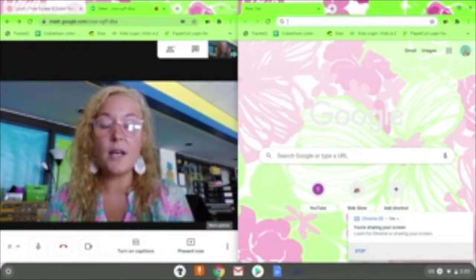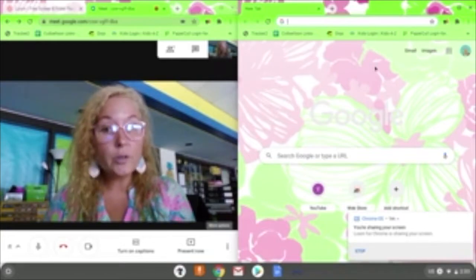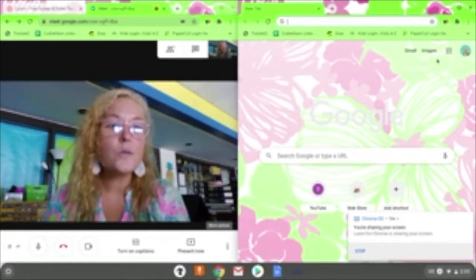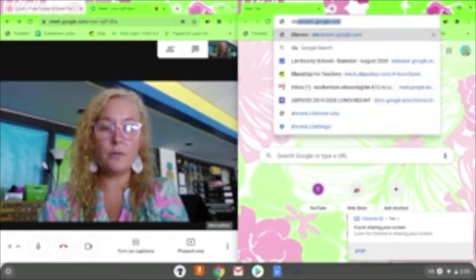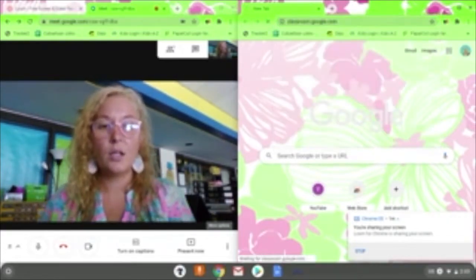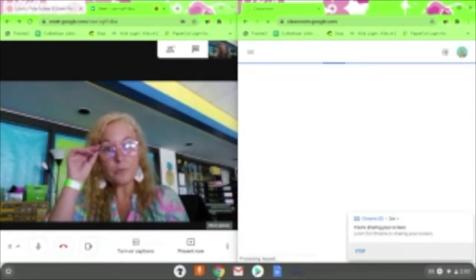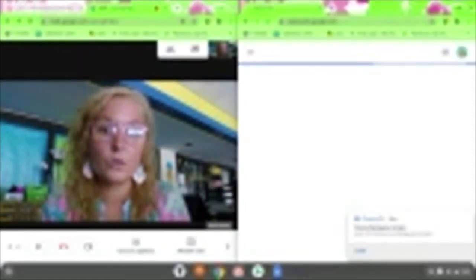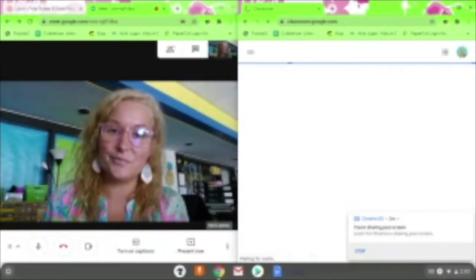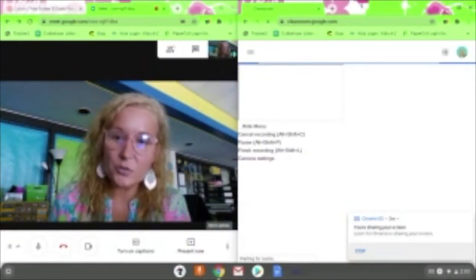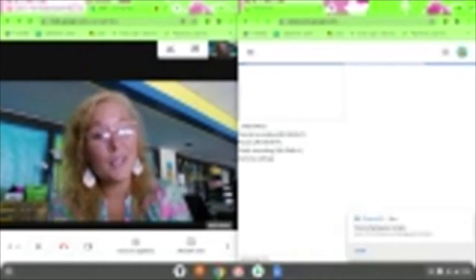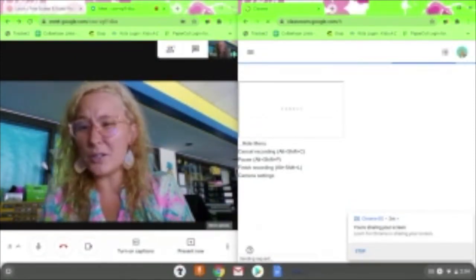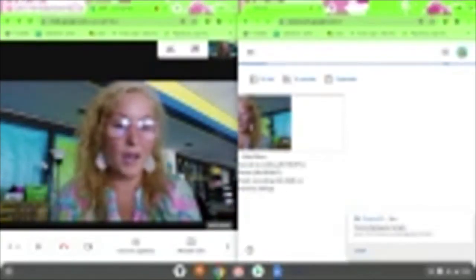So now that you have this other window over here, you can do anything that you need to do for your schoolwork. So, for example, you could go over here. You could open up your classroom. And one little word of caution, when you have two windows open, it can make your computer lag a little bit. So don't use this if your internet's being kind of grumpy and slow, okay?